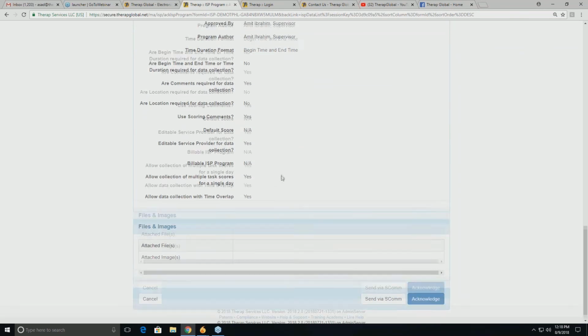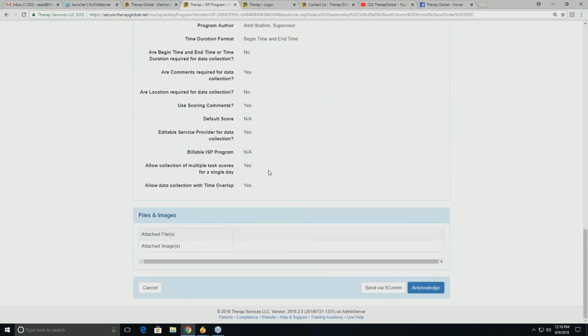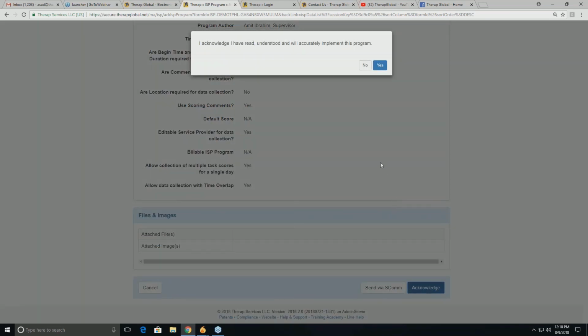If you want to give data for the first time for an ISP program, first you have to acknowledge it. You see the acknowledge button at the bottom of your screen. Click on that acknowledge button for the first time. But after acknowledging the first time, once you give data, you don't have to acknowledge it the second time.